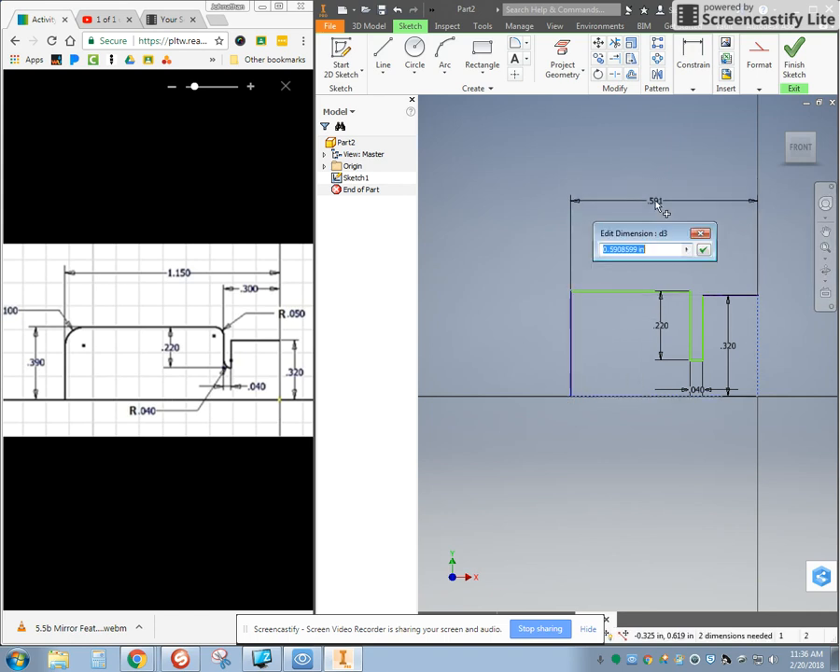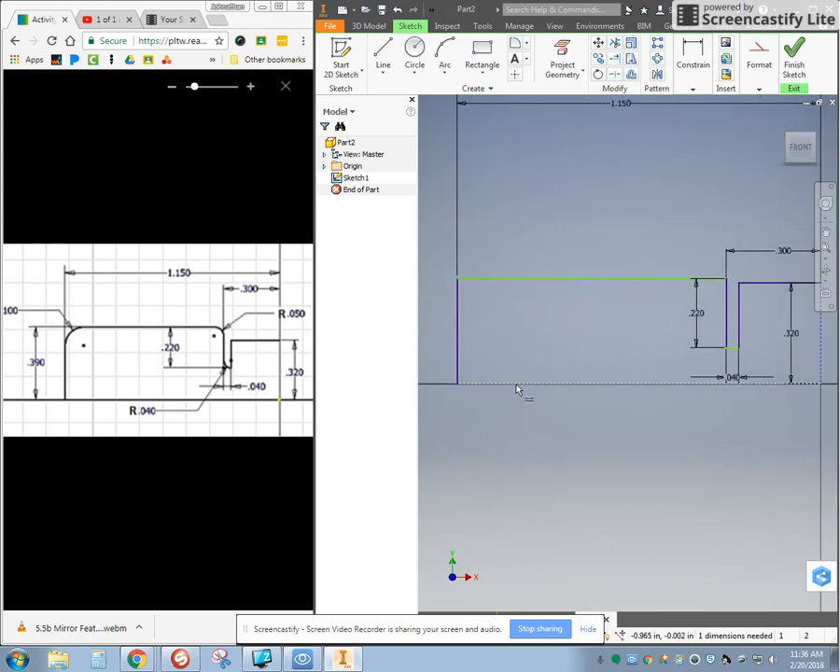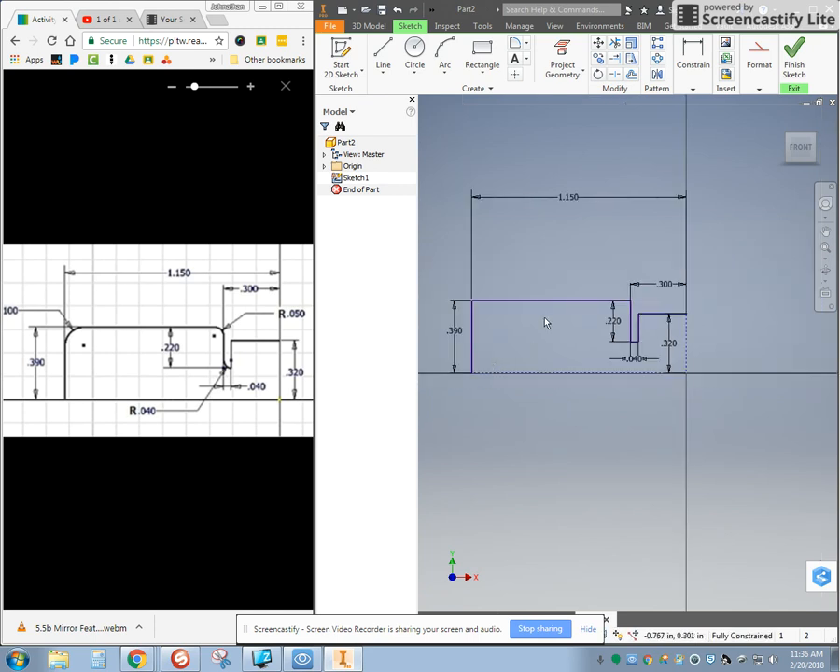So I'm going to get my overall dimension, 1.15, and you can see that really freaked it out. Next, this dimension, the 0.3, and this dimension over here is 0.39. You'll notice for a lot of these, I'm just clicking on the lines. And now you can see that we are fully constrained.